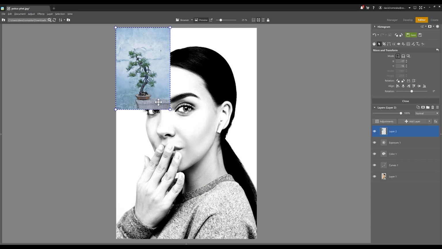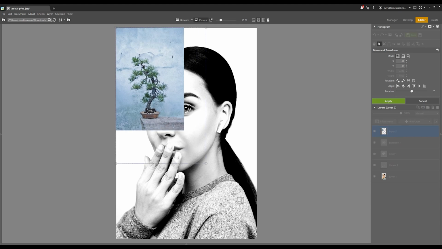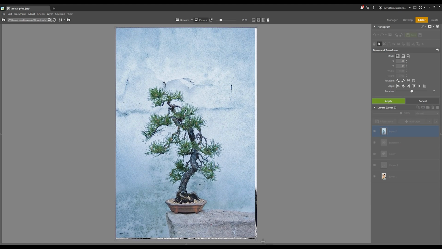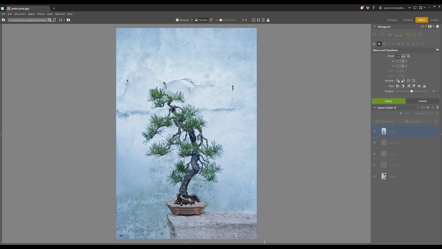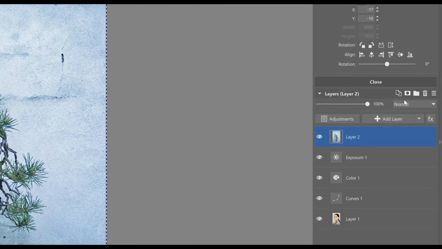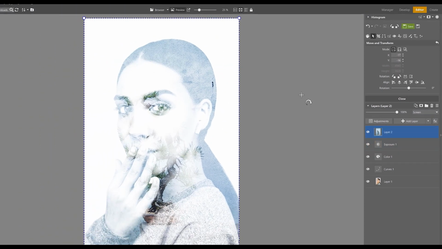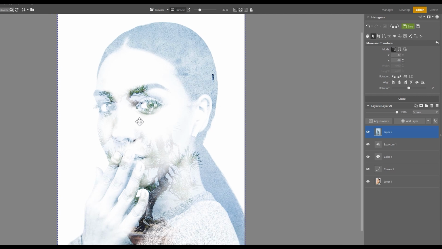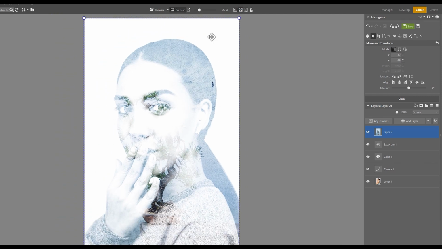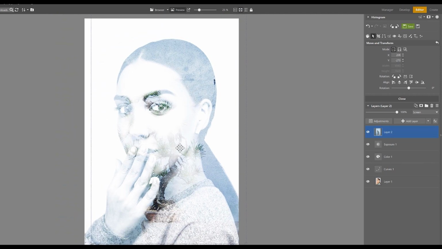Okay, so let's adjust the photo to the size we want for our effect today. And now comes the important part of our composition, where we're going to blend the tree over our model. Click the drop-down menu here and select the option Screen, which is a screen blending mode. Notice how that changed things up, and it's now starting to look a little more like the double exposure effect, except, well, it doesn't really look that great.